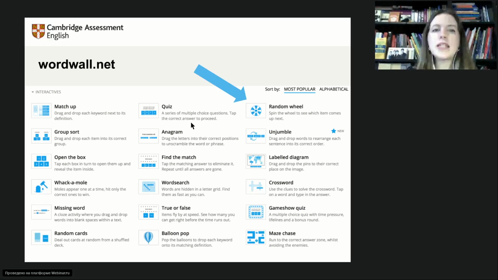As I'm saying, it is free for a limited number of activities that you create. After that, you need to pay. So you can start... I also think they have a trial period for some days. So try from the beginning, see if you like it, and then if you really love it, you can pay. Okay. So wordwall.net.